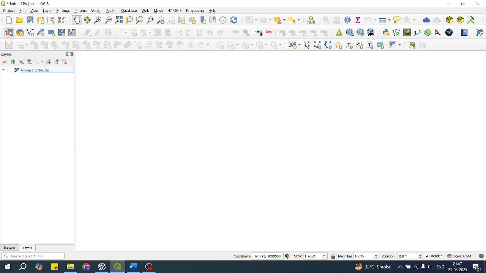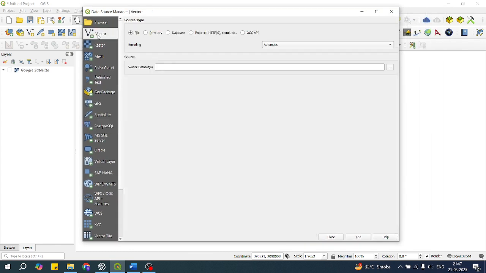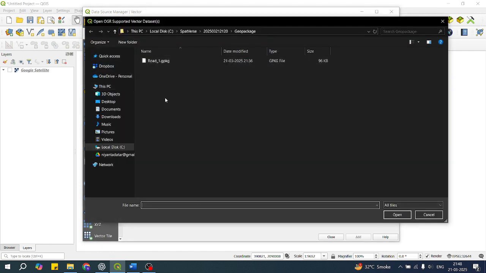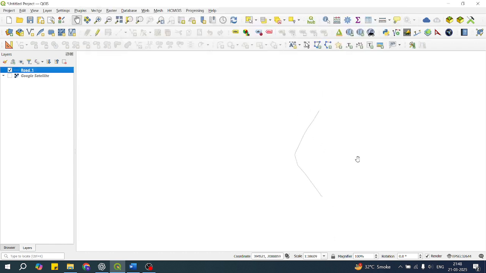Go to open data source manager. In the vector, because the road feature is in a vector format. Here in the source dataset, go to select and give your path, then click add. So you see the Chainage for road is added.